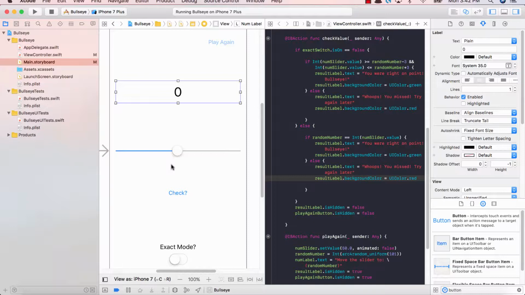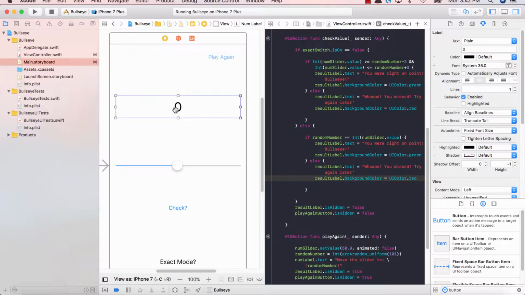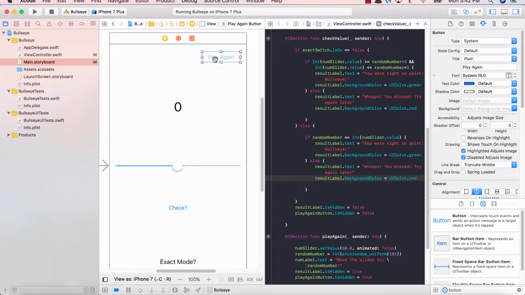Constraints allow you to position the objects on your UI view such that on every single screen size, they look the same, okay? So I'll go ahead and show you how to add constraints to the various objects that we have on our screen right now, starting off with the play again button.